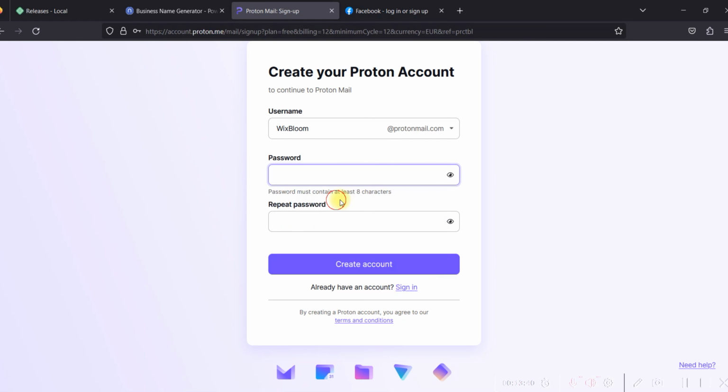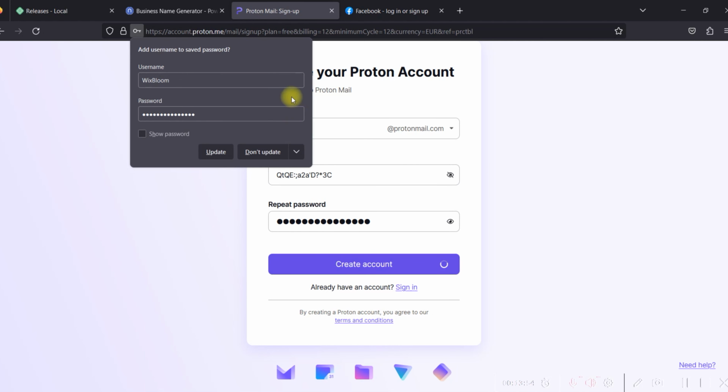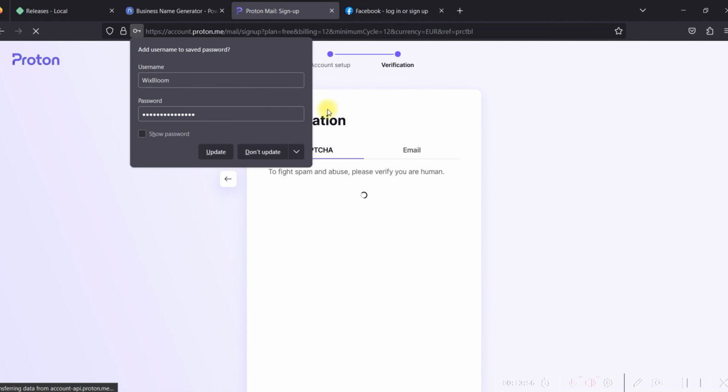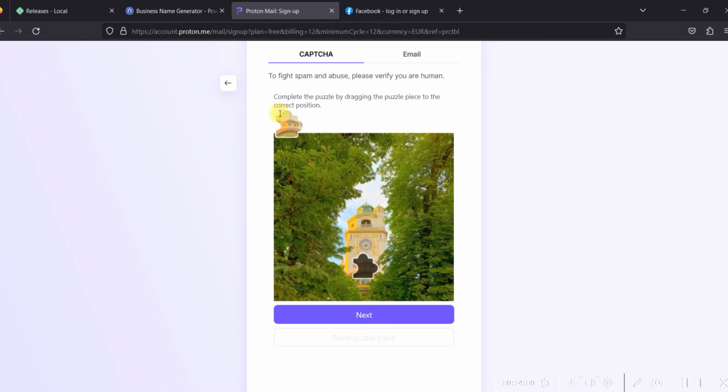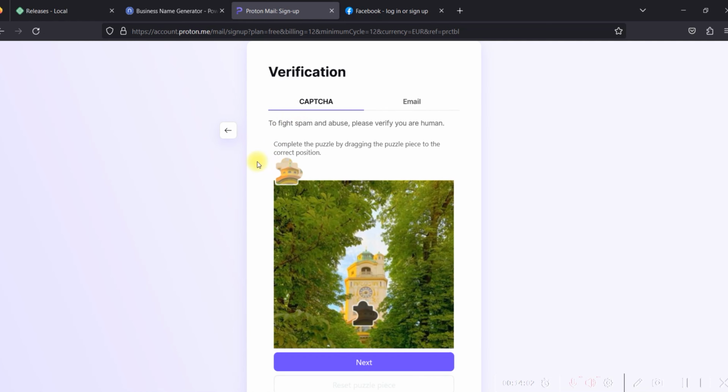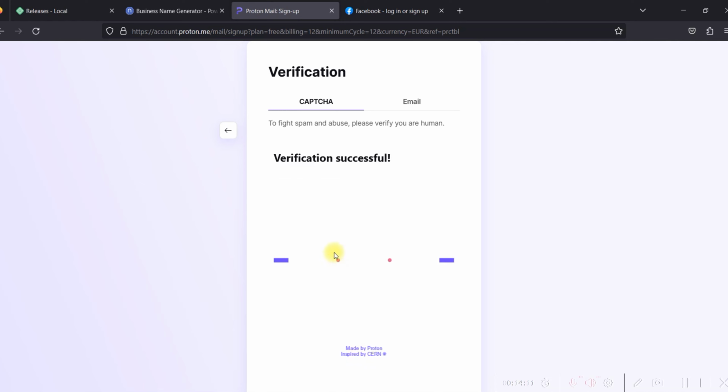Let me just randomly generate this. I can copy this, keep it somewhere. Always do things like this. It's a good practice though. You can copy it and keep it somewhere, then take create account. Now since this is my browser, I can go ahead and save this, but I don't want to. Now wait for the next step. This is captcha verification. Just carry this, drop it around where the puzzle is, then take next.